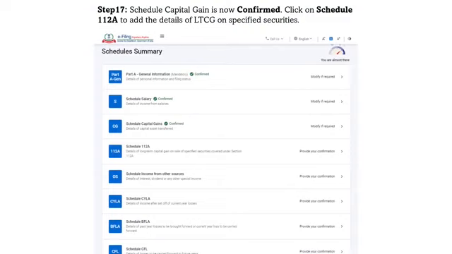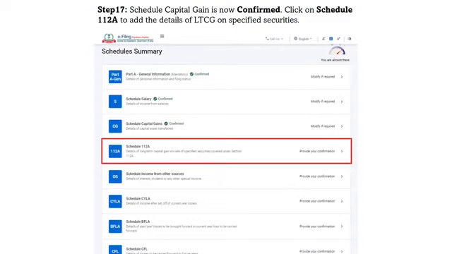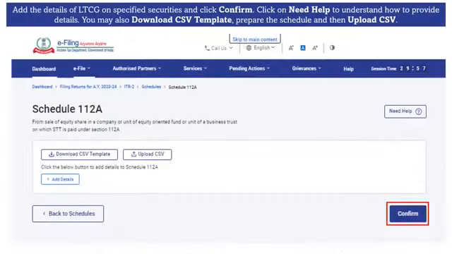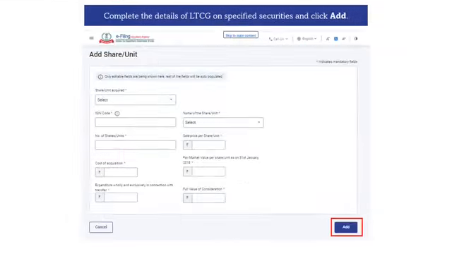Once the schedule capital gain is confirmed, you can click on Schedule 112A to add the details of long-term capital gains on specified securities. Add the details of long-term capital gain on specified securities and then click on Confirm button. In case you need help to understand how to provide details, you can click on Need Help button. You may also download the CSV template, prepare the schedule and then upload the CSV. Complete the details of long-term capital gain on specified securities and then click on Add button.